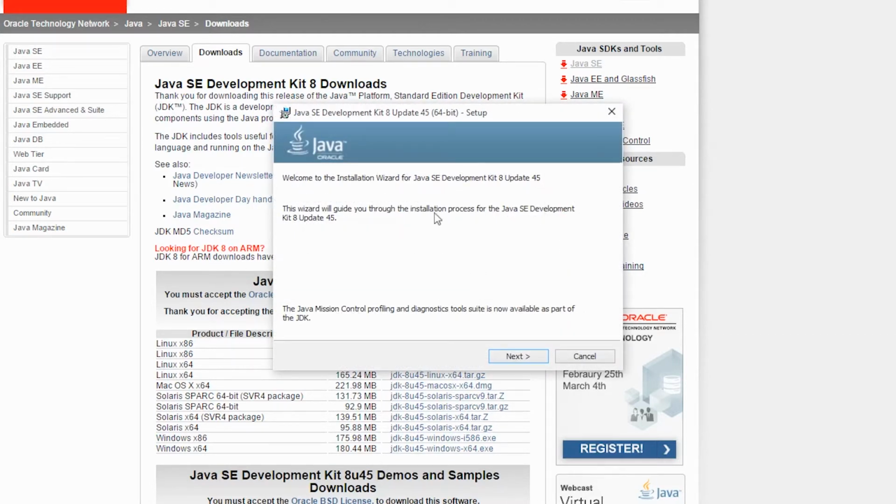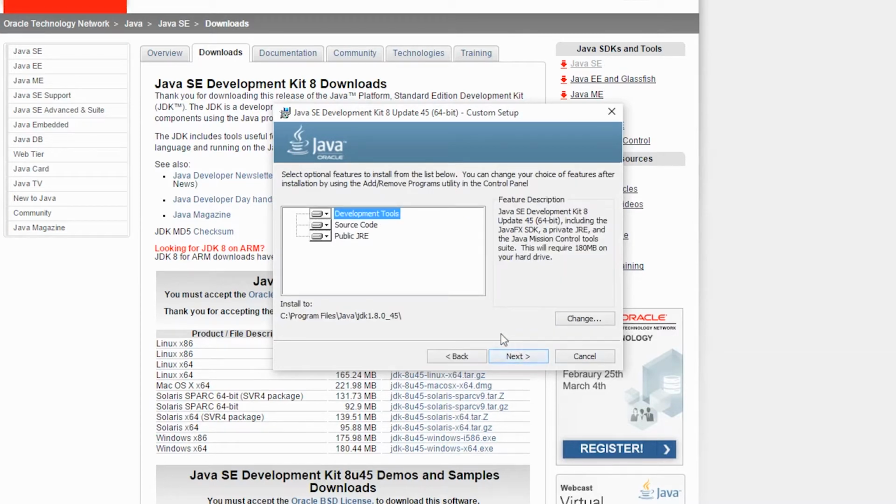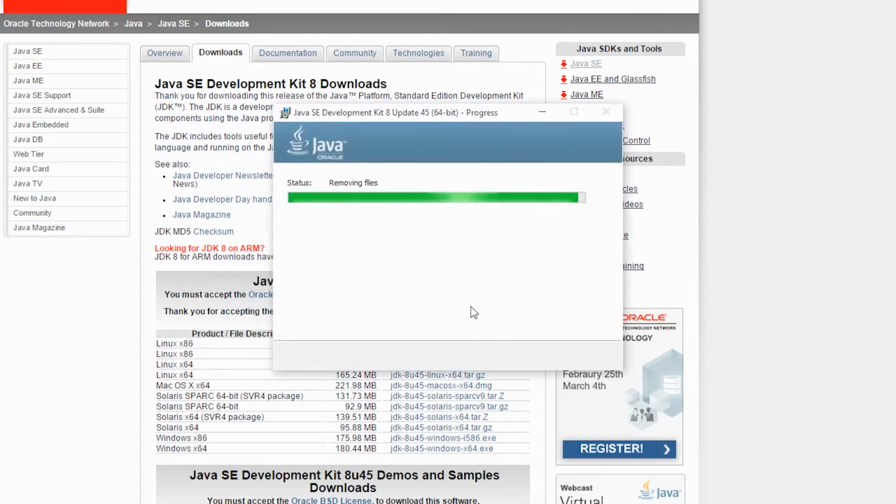This installer is actually 2-in-1. It will install the Java SE Development Kit as well as the JRE. And the JRE is simply the runtime environment for Java. So on the initial page, just click on Next. The default values are fine, and the installation path is okay as well, so click on Next. This starts the actual installation process.